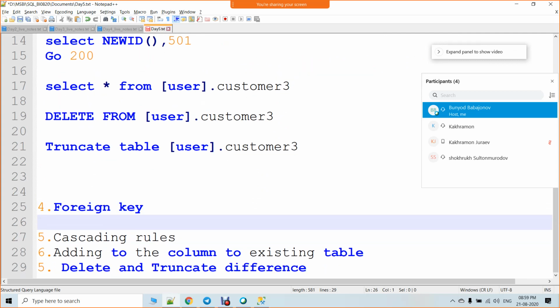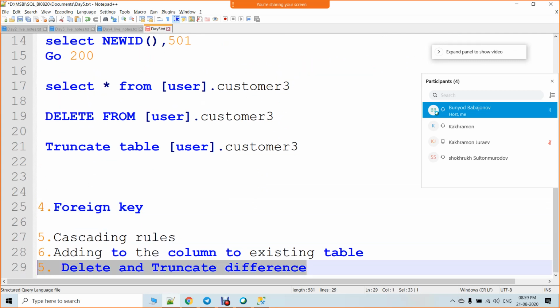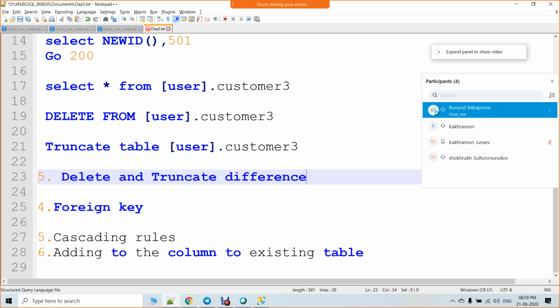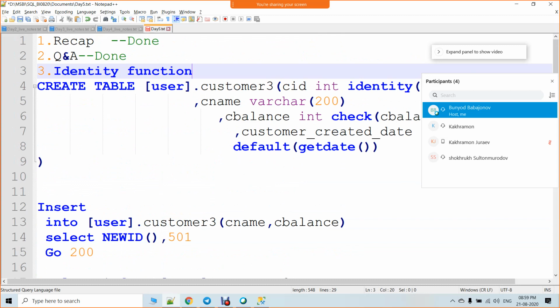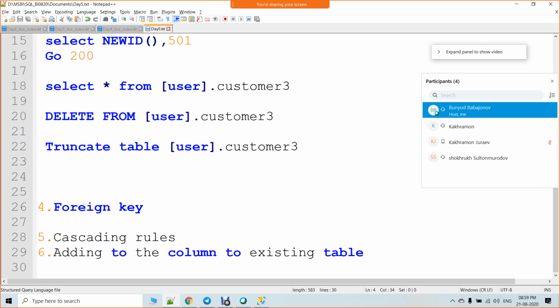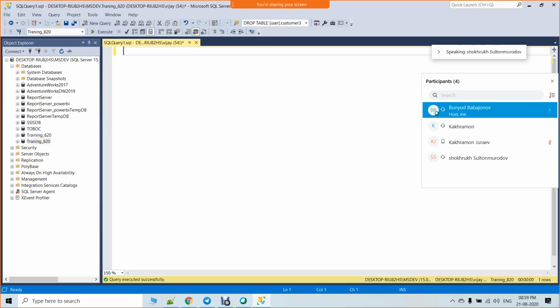So this is completed actually. Now we'll see the foreign key. But to demonstrate the foreign key, let me create two tables. One is a department table, one is an employee table. Let me create that one.